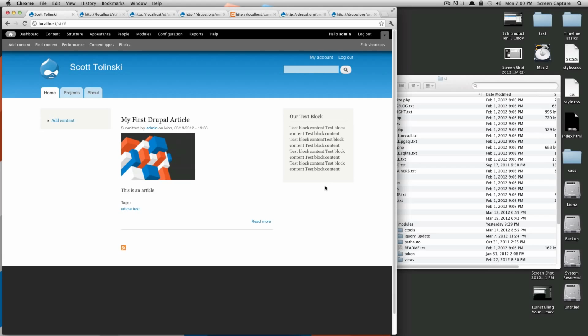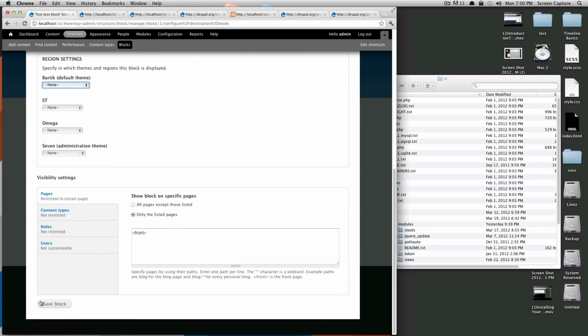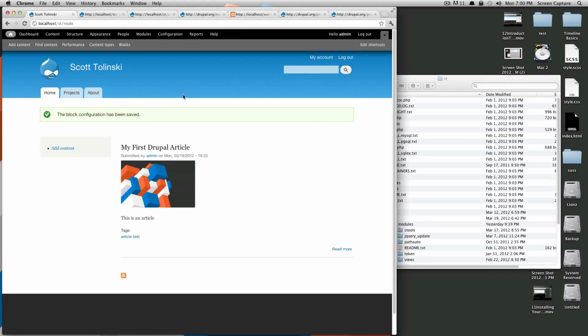Today we're going to be going over menus in Drupal. To get started, I'm going to get rid of this test block that I put on here last time because we don't really want this in the site anywhere. So I'm just going to set it to none for its region. Click Save. It's no longer there.